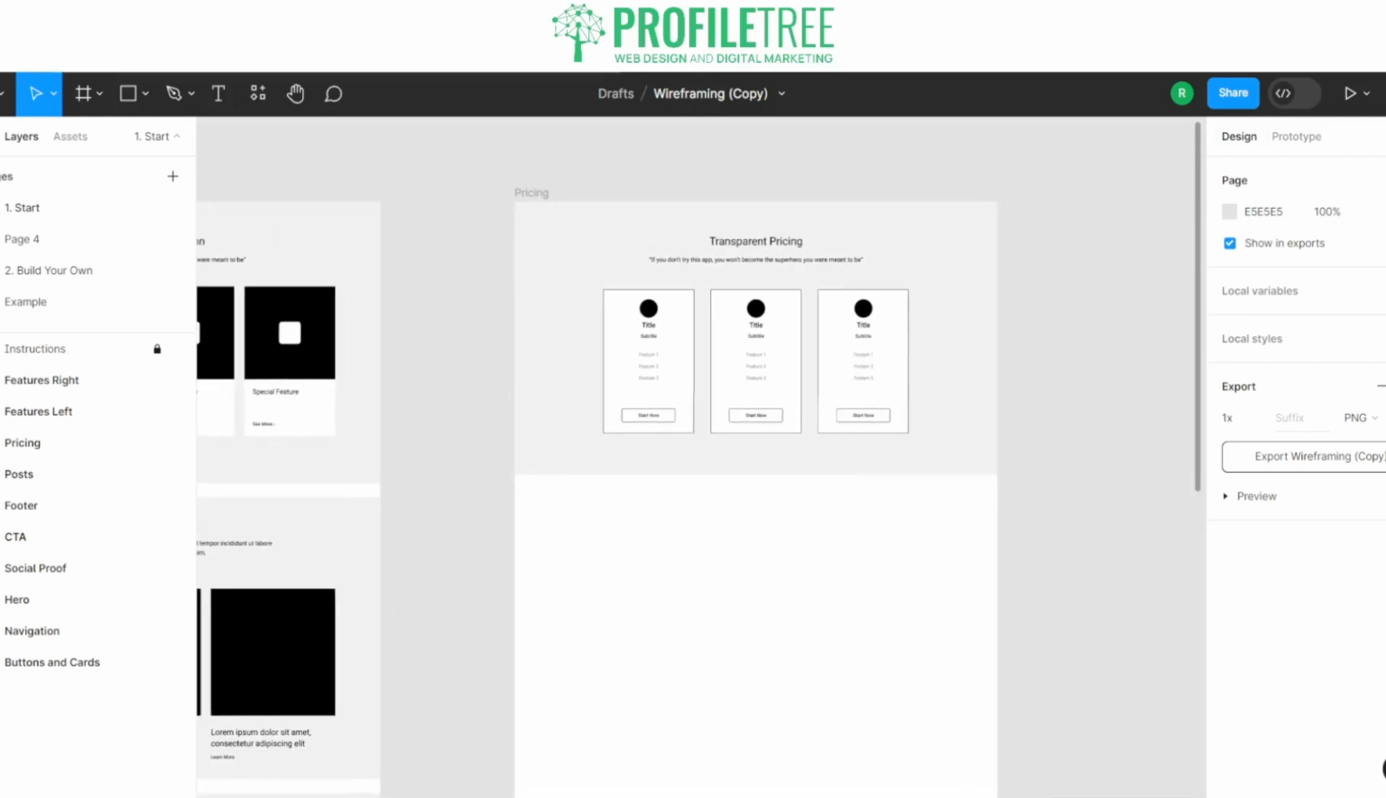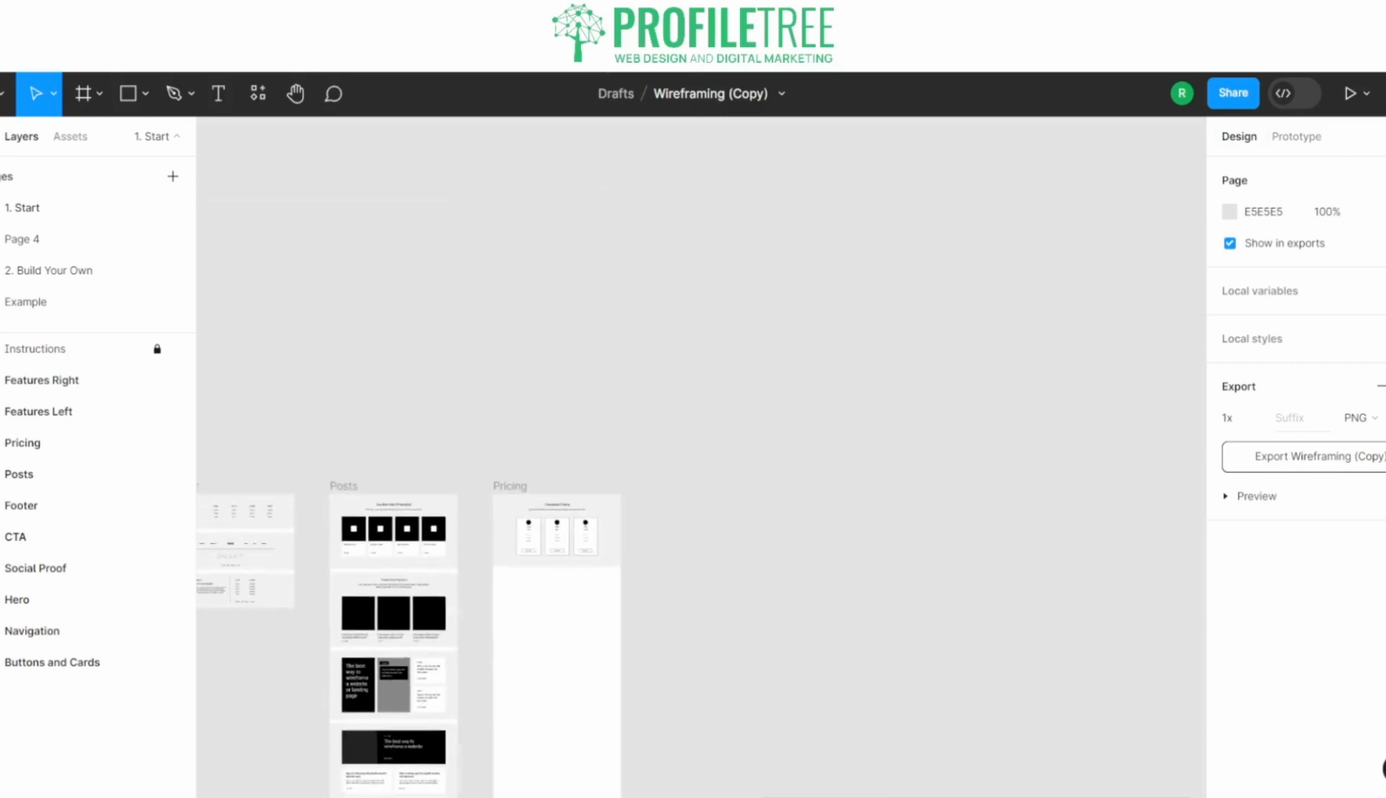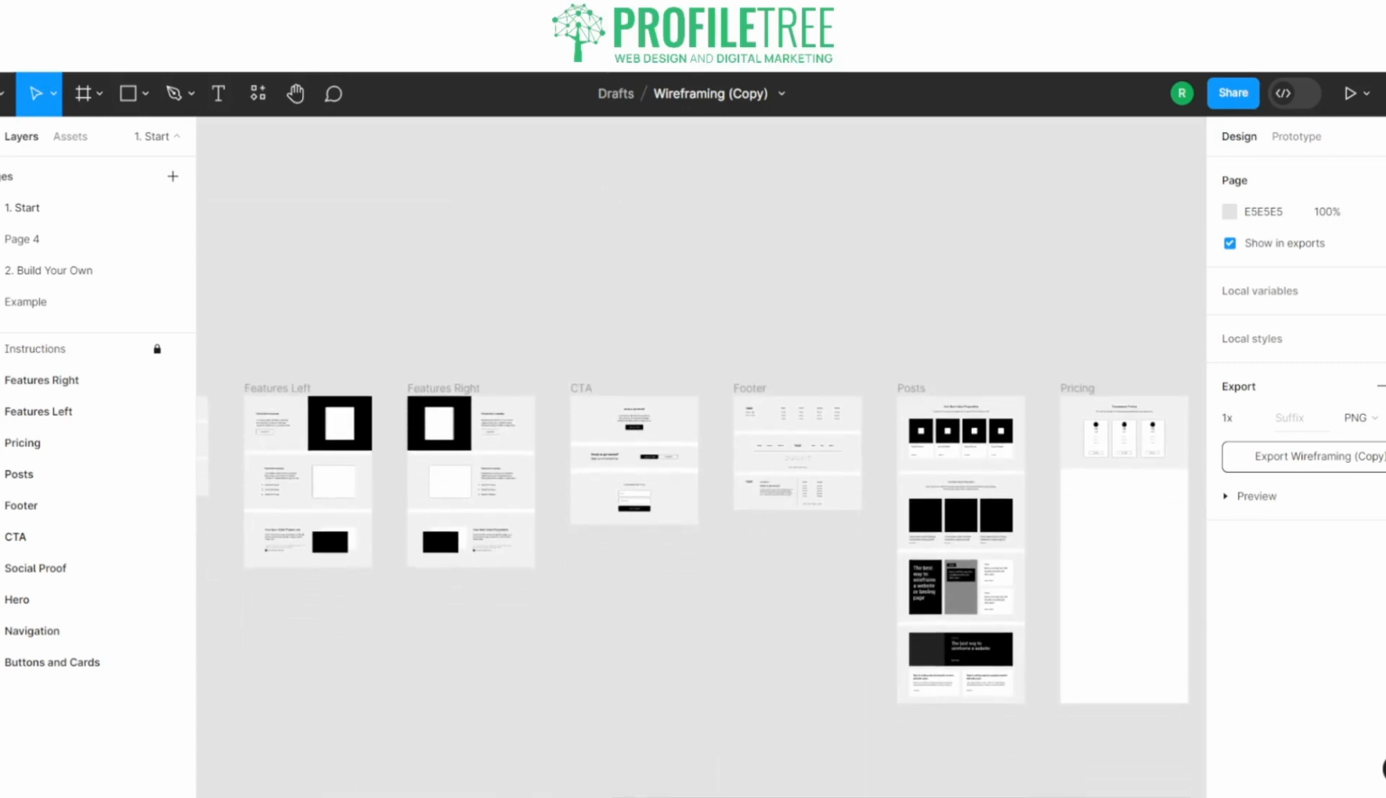Pricing would mainly be a membership sort of scheme, and this is more or less what it would look like. Now I'm going to give a better example of a built wireframe on Figma. So we're going to go ahead and check that out now.